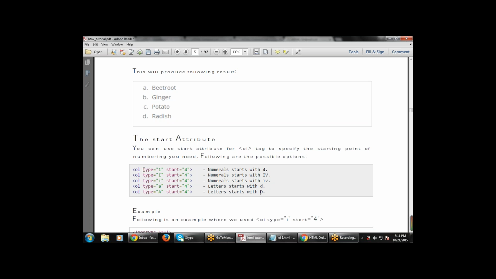So this is type equals to this one, start equals to 4, and the same for the other types. That means it starts with 4 in each case. There are 5 types that can be used: the numeral, then Roman I, then small i, then small a, and the capital A. So these are the 5 options by which we can use the start attribute to give the starting point of the numbering that you want.